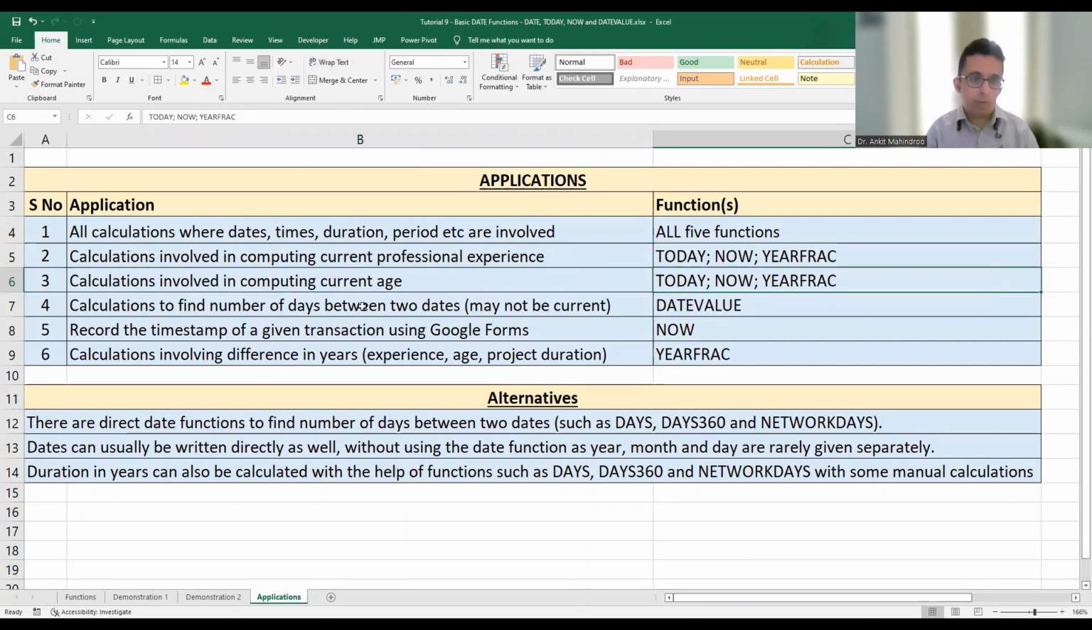So in case you want to find the number of days between two dates, which may not be current, then you can make use of the DATEVALUE function, although there are some alternatives which are also available, and much better functions to calculate those specific values. Then recording the timestamp of a given transaction using Google Form. This is a very important application because whenever we fill up a Google Form and click submit, automatically its record gets generated in a Google Sheet with the current timestamp. So that timestamp is generated with the help of this NOW function.